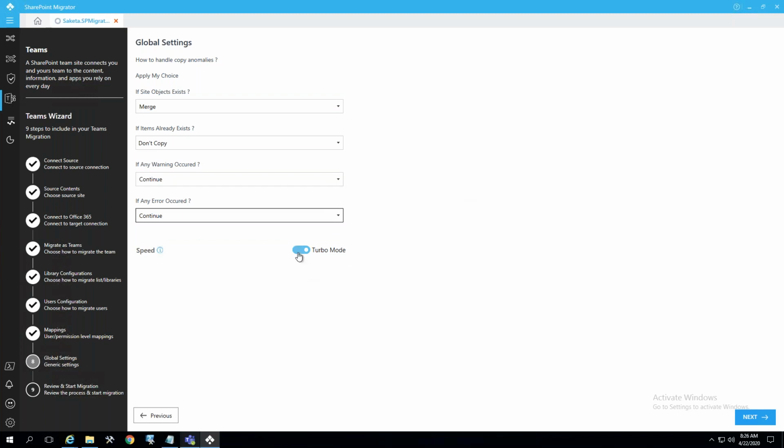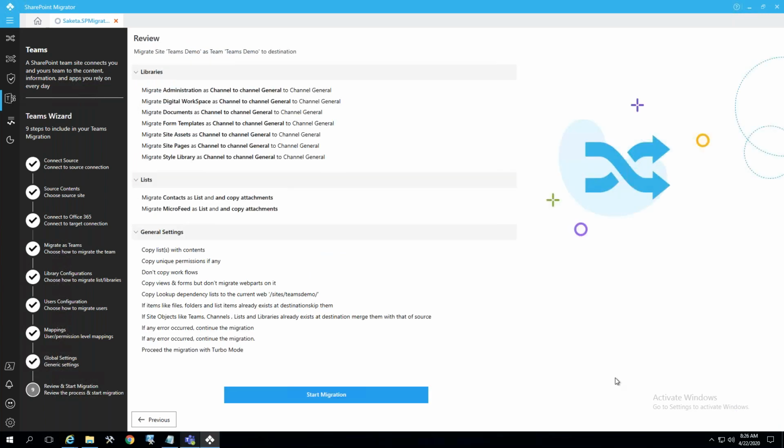And here you can see the turbo mode gear. By disabling it, you will have a normal mode, and to enable the turbo mode, you have to enable this gear. And now I'm clicking on next. So we have reached a final step here.